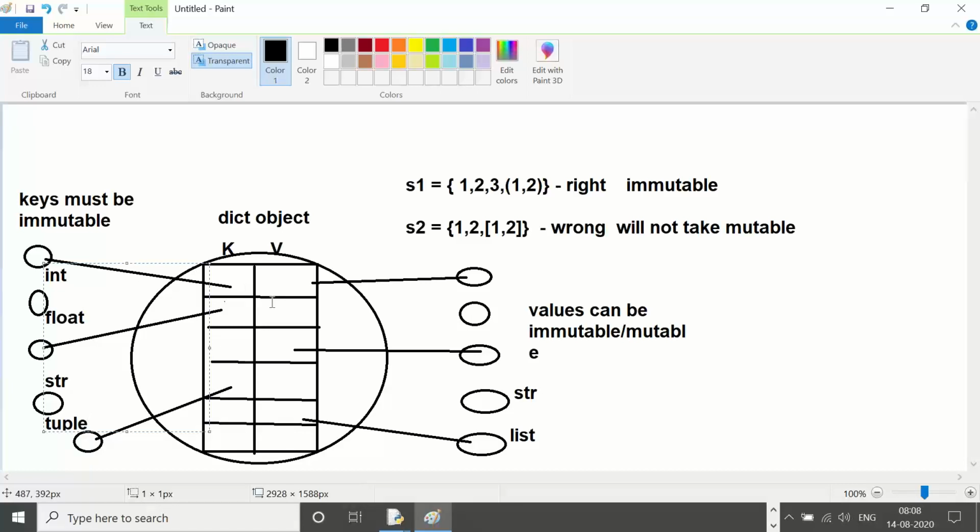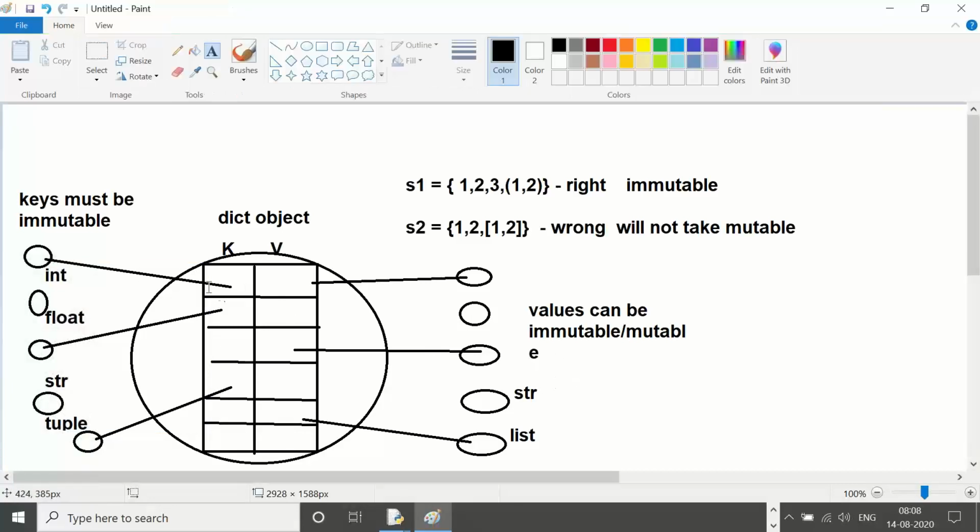So now the point comes here. In the dictionary key side you can put a tuple, but you cannot put a list. Am I right or wrong? In the dictionary, on the key side, you can put a tuple but not a list. Why? Because keys do not accept mutable elements.